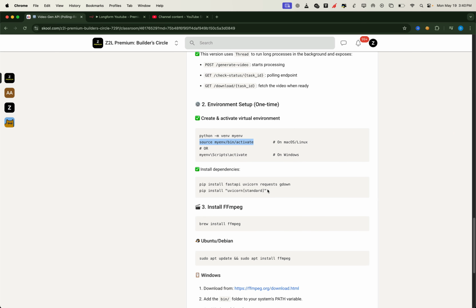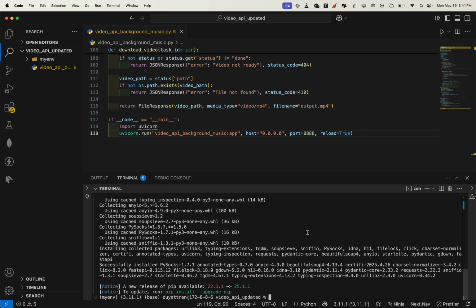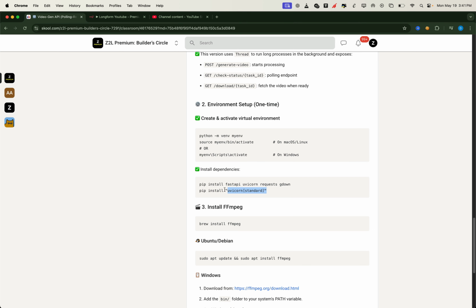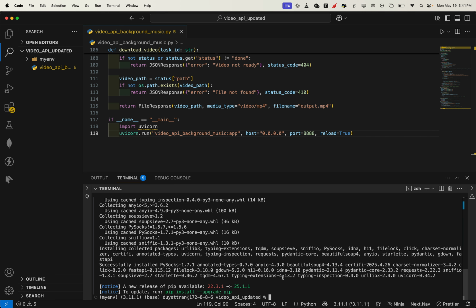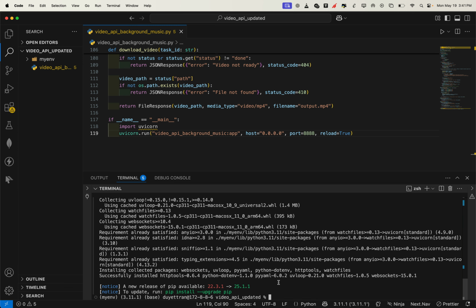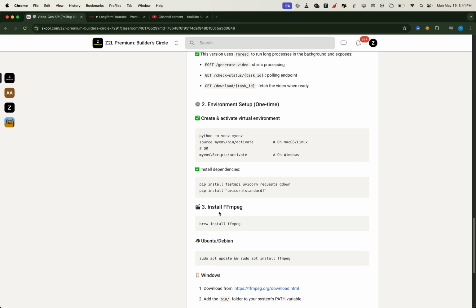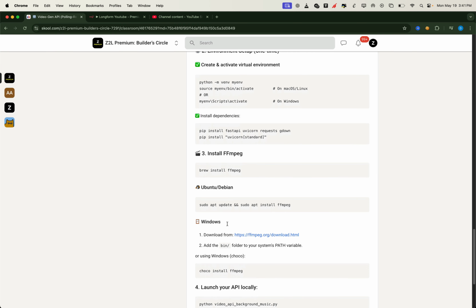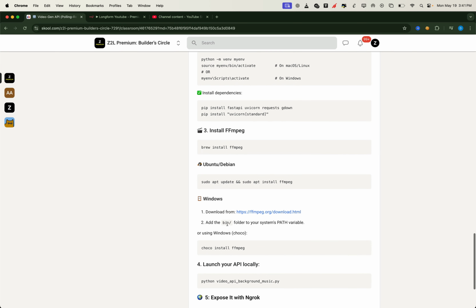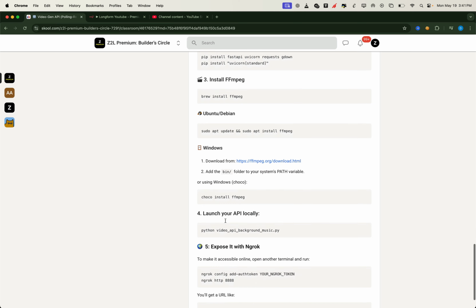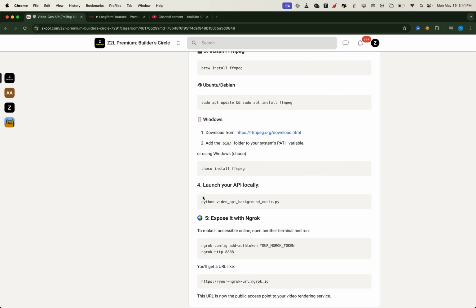With the environment activated, let's go ahead and install the required packages. Be sure to also install FFmpeg. It's essential for video processing, and the installation process varies slightly depending on your operating system. Once that's done, we're ready to start the server.